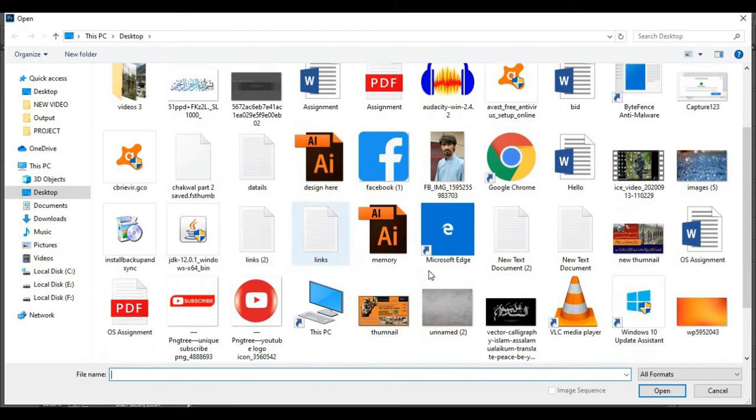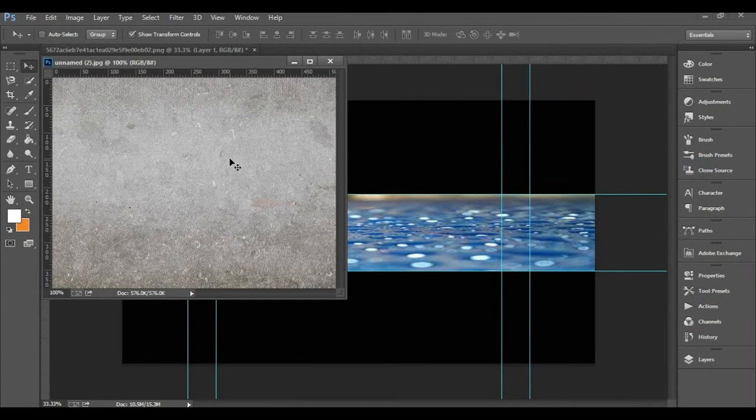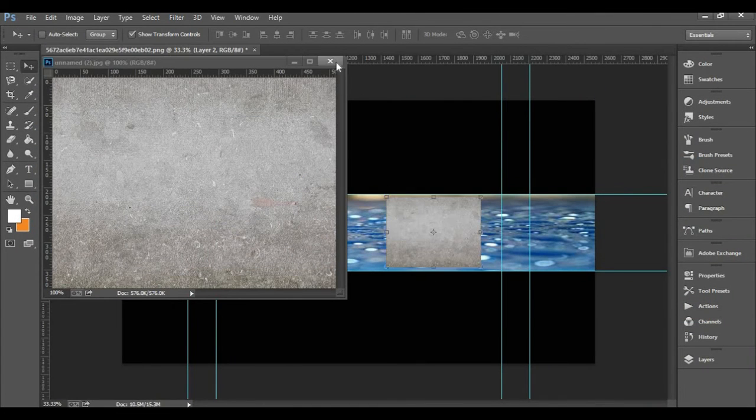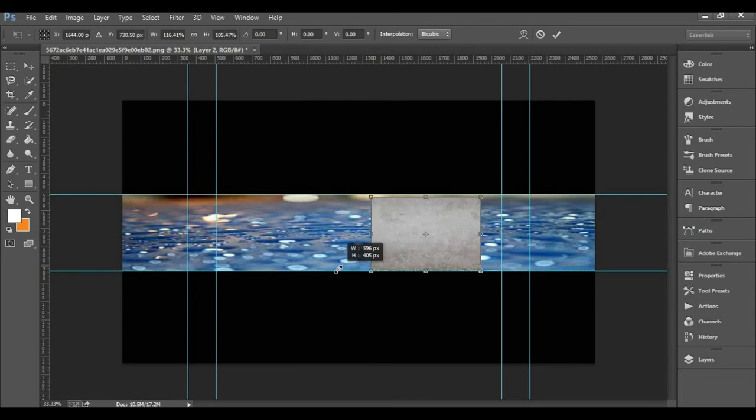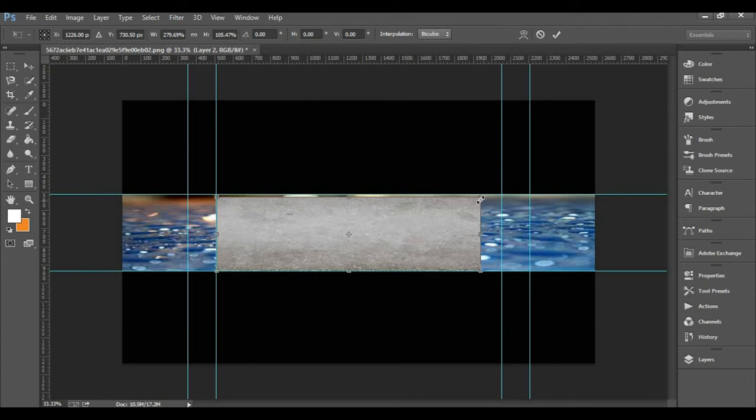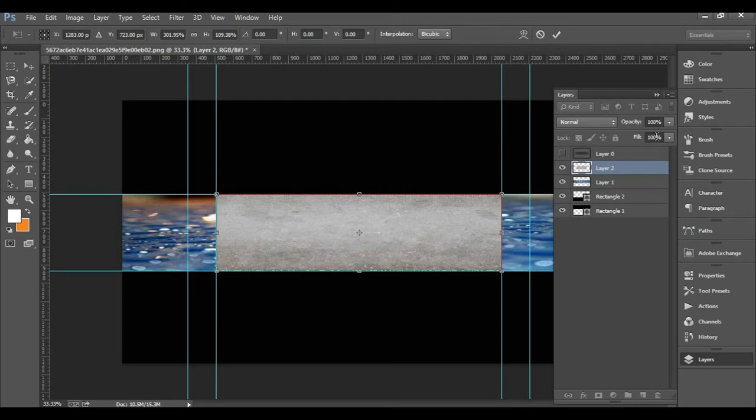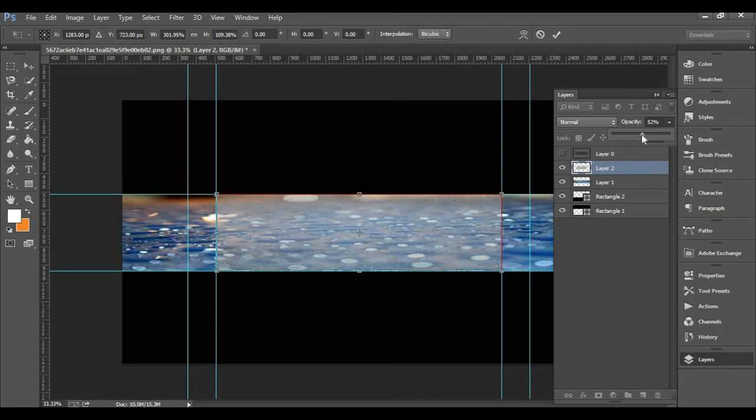I am taking this one. Now adjust it on this place where you can work for your cover. Now I will change the opacity. Here it looks good.